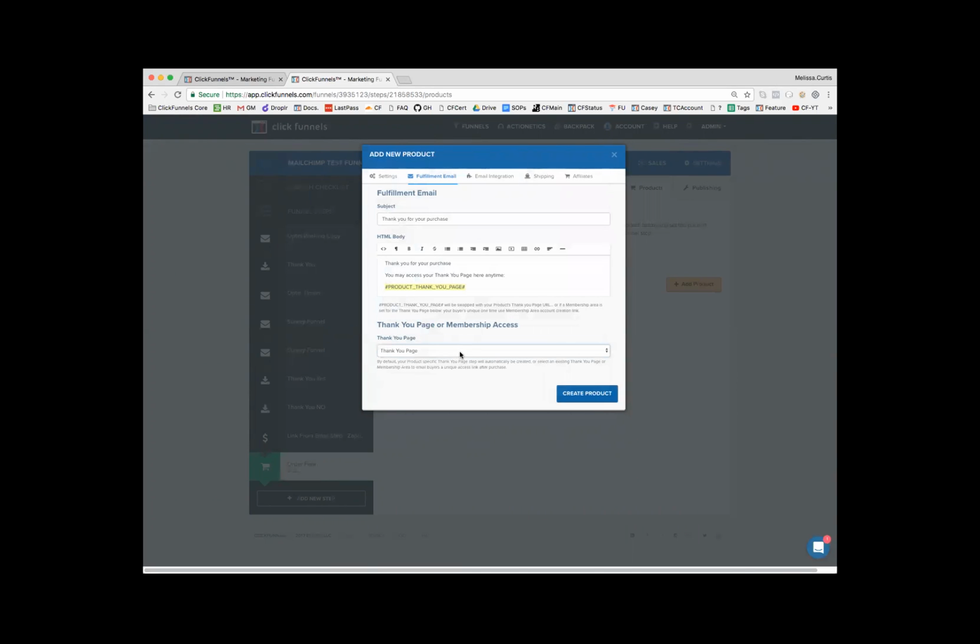But what if you say, well, I don't have a membership area and I don't have a digital product. I'm going to have an order confirmation page, and I just want to send my customers there so that they can see what they purchased. So an order confirmation page works a lot like a receipt. So you can enter order confirmation page here, and this link now will direct them back to their order confirmation page. So you can change this wording to, you may access your order receipt here anytime.